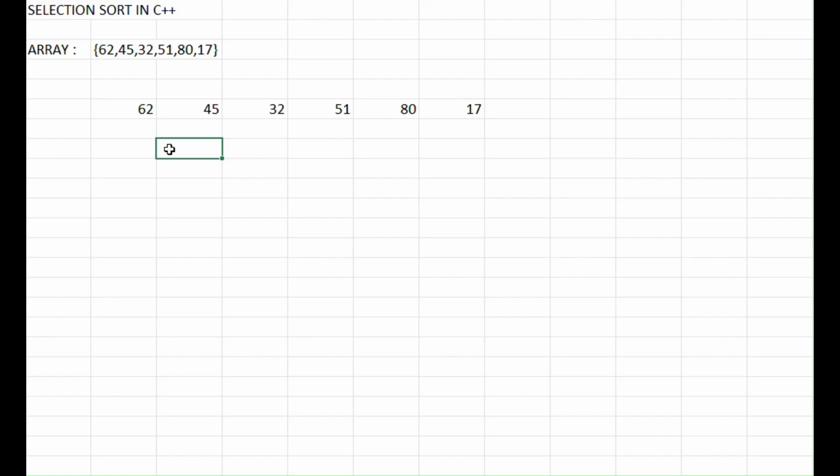So let's see the process and working of selection sort in C++ before moving on to the code. I have taken a sample array of 62, 45, 32, 51, 80 and 17. So it is placed in the order I have given. First of all, I am going to take a temporary variable, minimum, and I am going to take the first element, 62, and assume it as the minimum value.